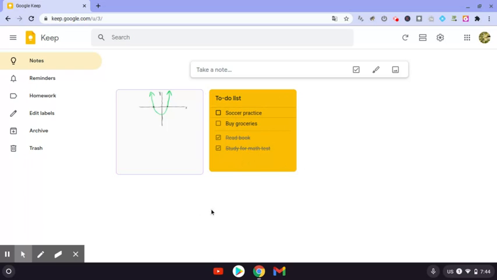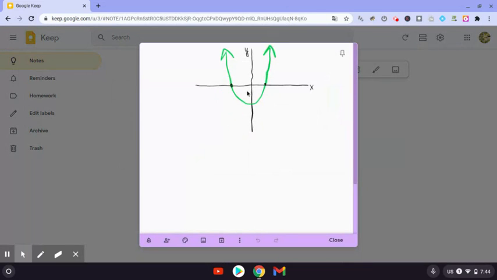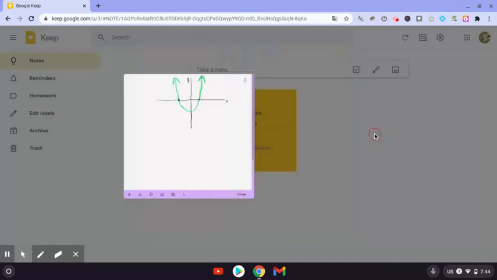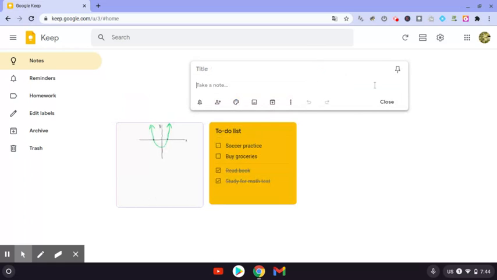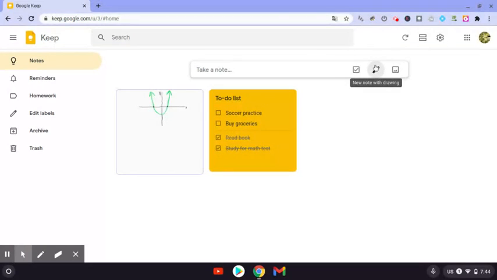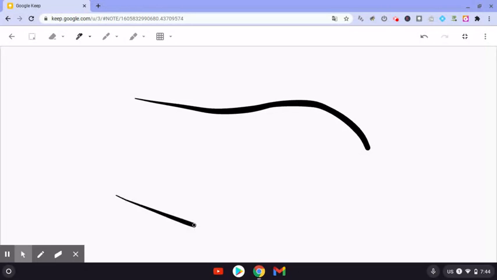Another thing is, if you want to make a diagram of some kind, I made a quick little graph sketch here. You can easily do that too. So to make a diagram, you would open a new note with a drawing. So you can go where it says take a note and click on that pen icon. And then you can draw anything you want. And this is your Google Drawing.